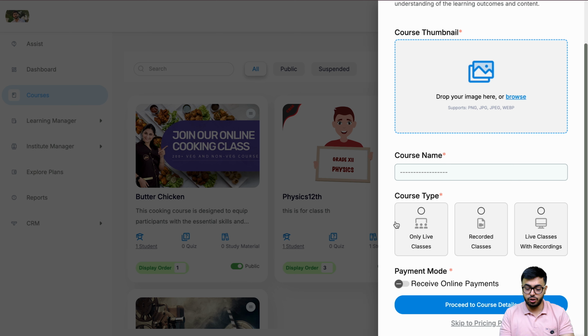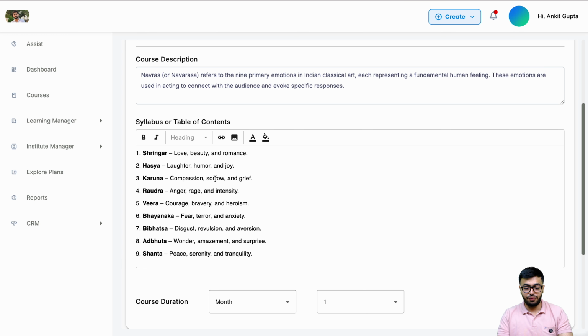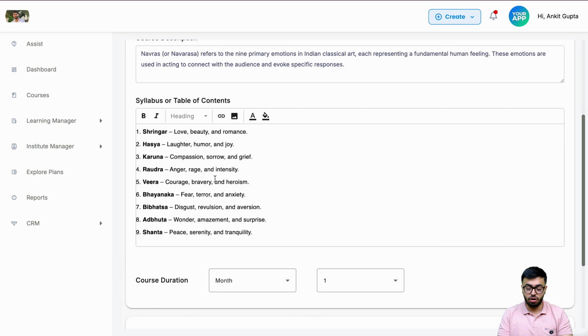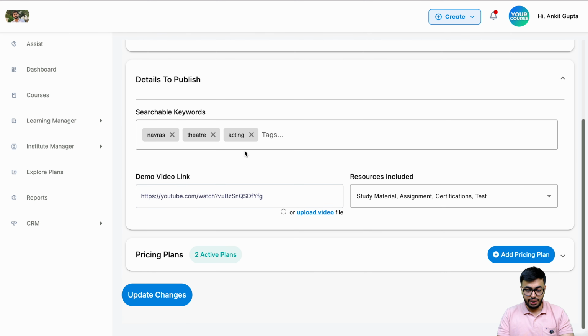Select the course type, whether you want only live classes, recorded classes or live class with recording. After that, enable the payment mode option and click on proceed to course details. After that, fill the course description, syllabus or table of contents, set the course duration. Enter all the details to publish section.